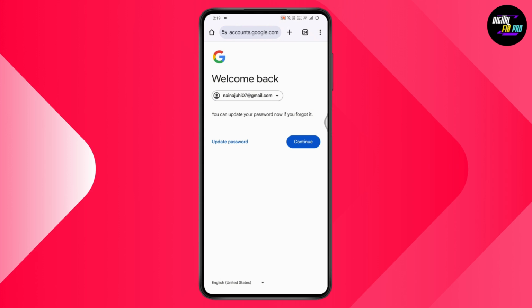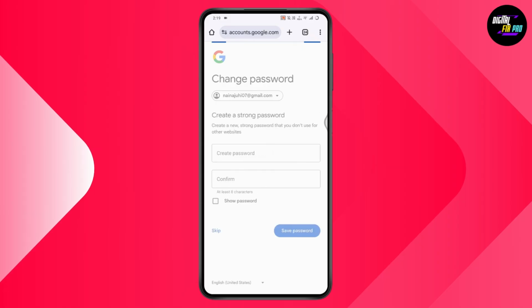But if you don't want to reset and if you want to continue and log in, then you can go with continue. But if you want to reset, then go with update password. And from here, you can create a new password and then again confirm it. And after that, go with save password, which is on the bottom right. And this way you'll be able to reset your Google password if you've forgotten on your Android.